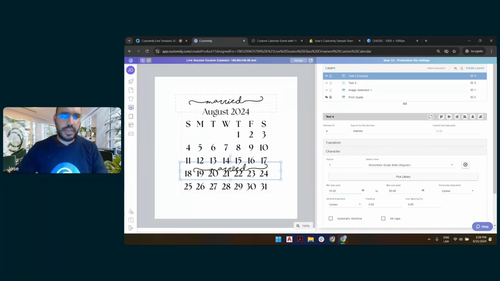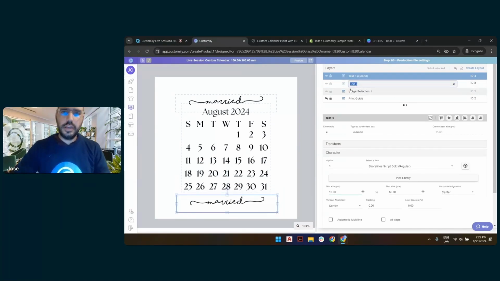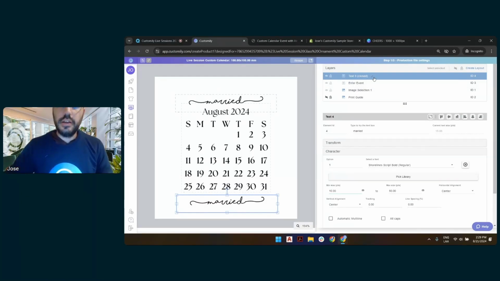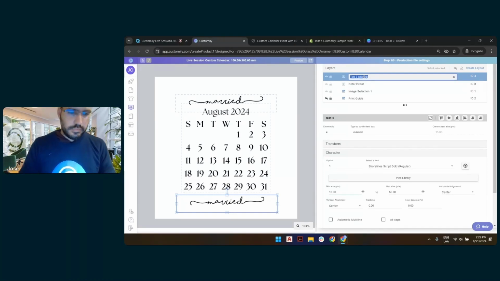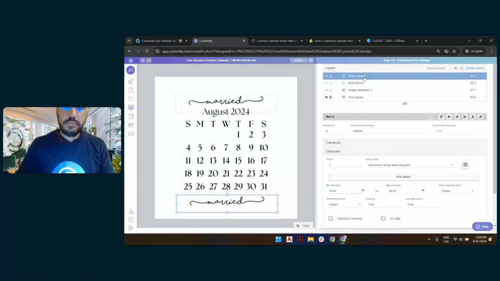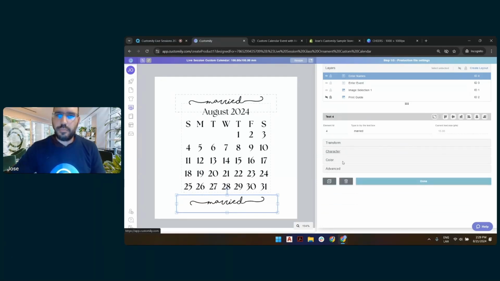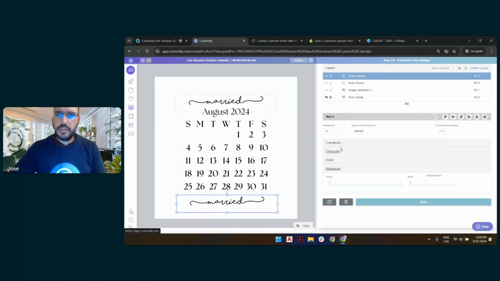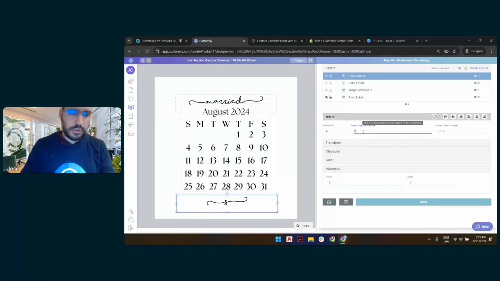And we're going to put another one here, which is going to be the names. This one is going to be the enter event, right? Married anniversary. And this one is going to be enter names. Perfect. Again, we want the same effect. That's why we're going to keep the prefix and suffix. And we're going to change this to Sarah and Peter.